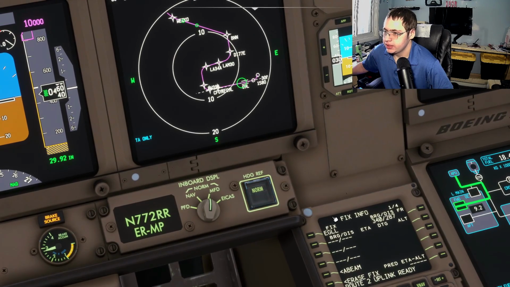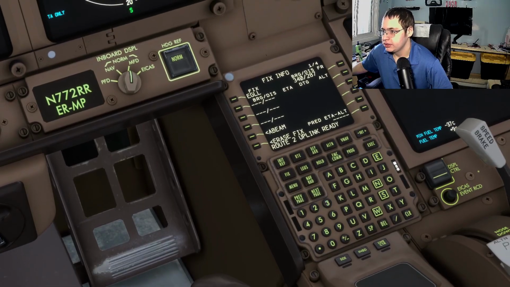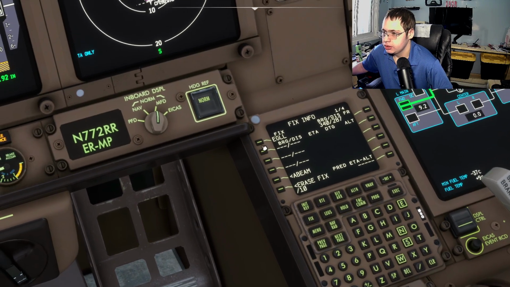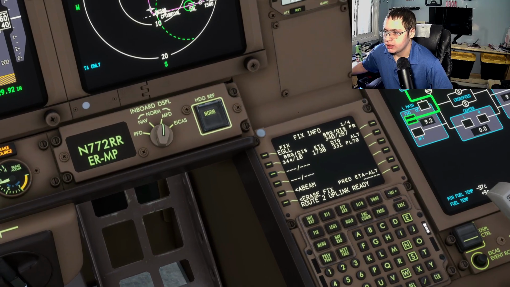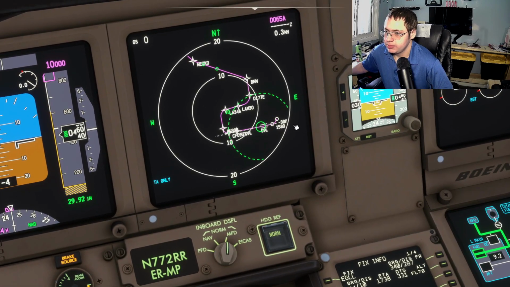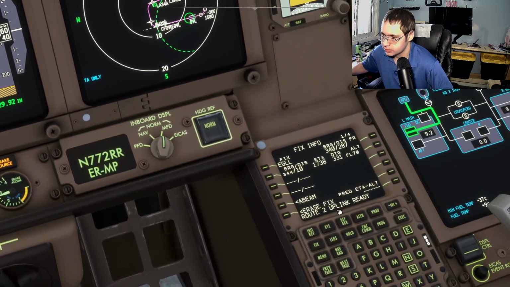Let's say we wanted a 10-mile radius circle around the airport, right? All we have to do is put in a slash and then 10, right? What that will do is create a 20-mile diameter, 10-mile radius circle around the entire airport.